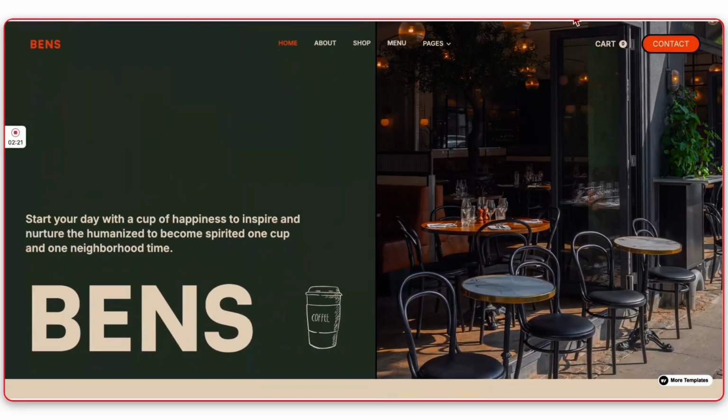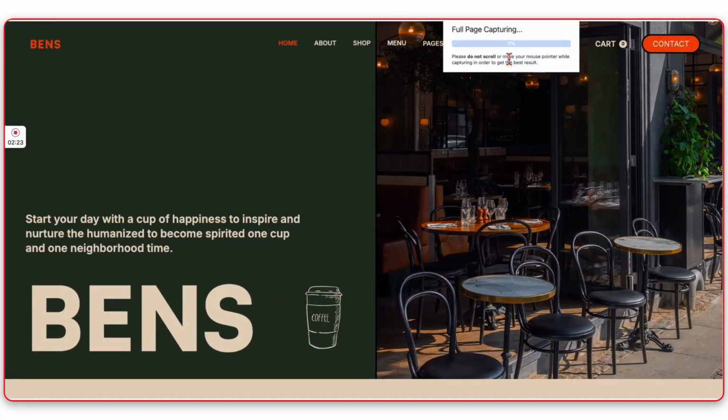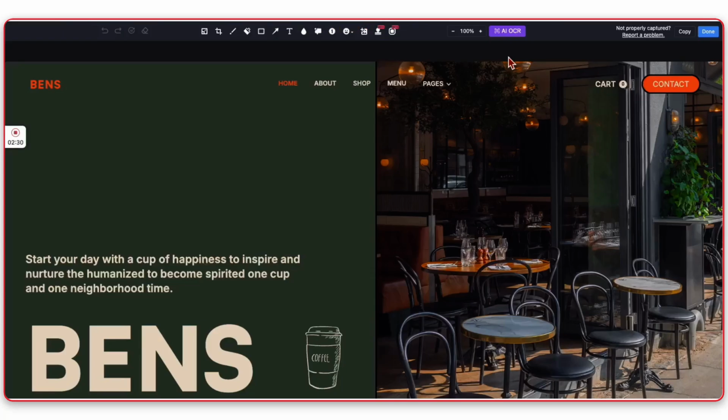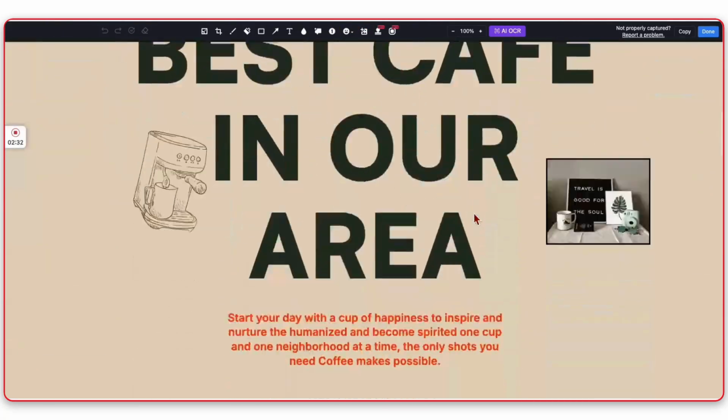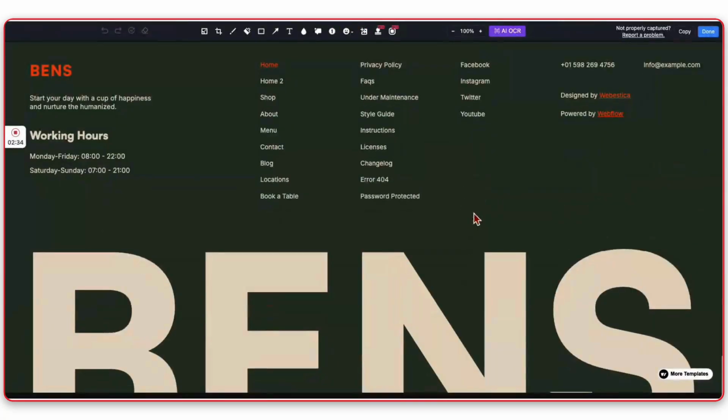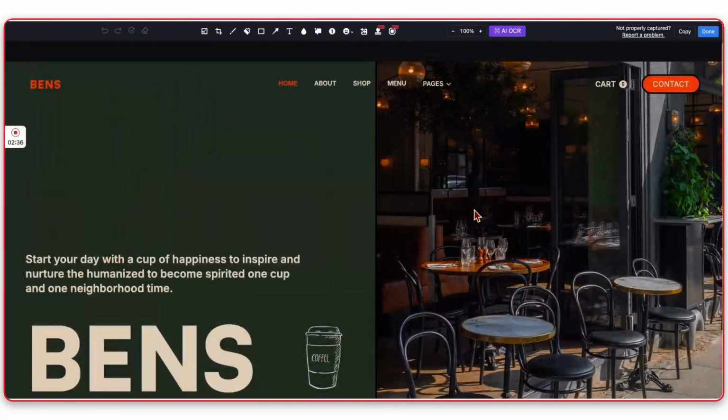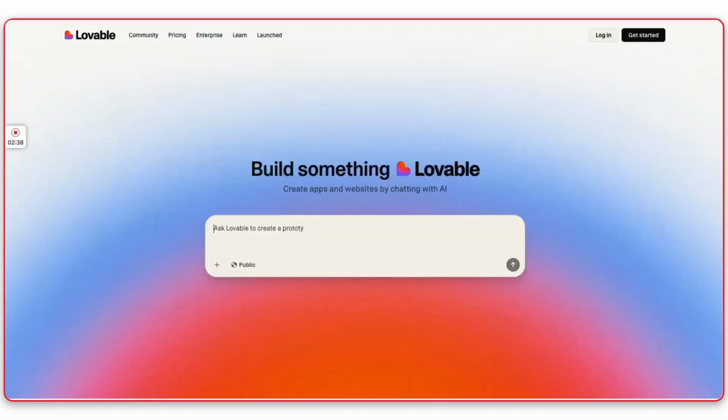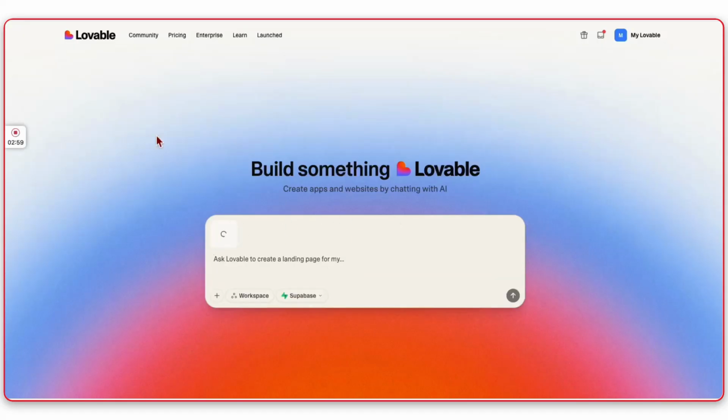So I'm going to use Awesome Screenshot, get the full page here. Awesome Screenshot is a great plugin for this sort of thing. It goes right into Chrome. You get a full page screenshot. I'm going to copy that and make sure I'm logged into Lovable here. All right, now that Lovable is logged in, we're going to paste in that image.